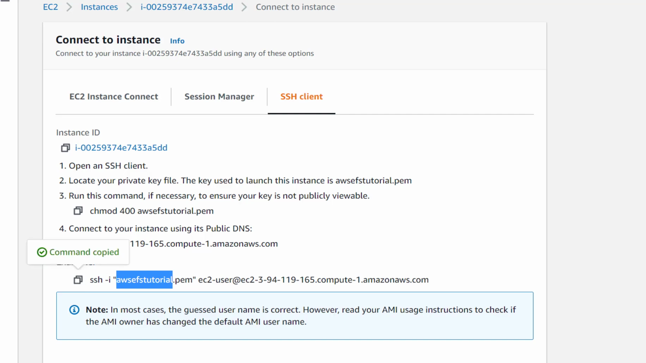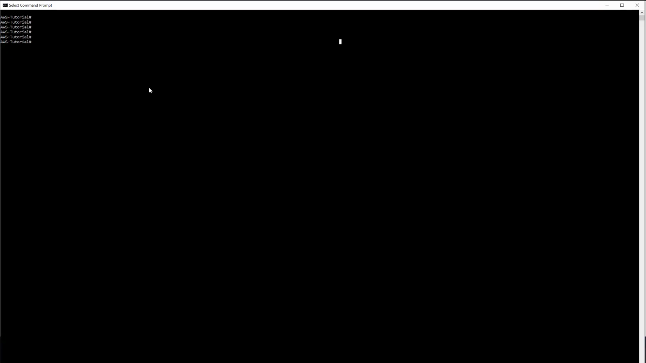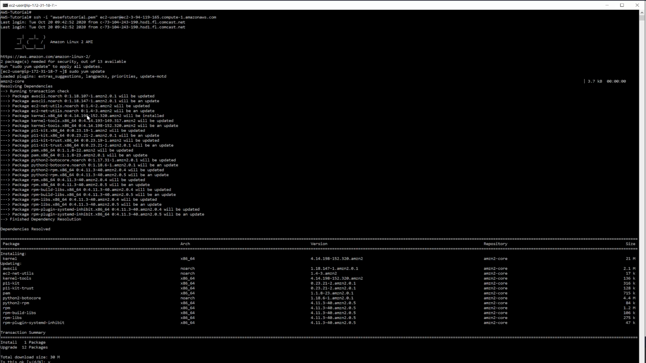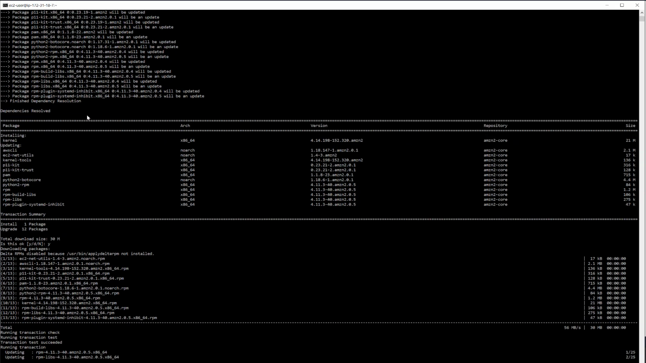We simply copy, go to our command prompt, and I'm using Windows, and just paste it in there, hit enter, and we are in. And right off the bat, we do a sudo yum update and let it install everything it needs to be up to date.